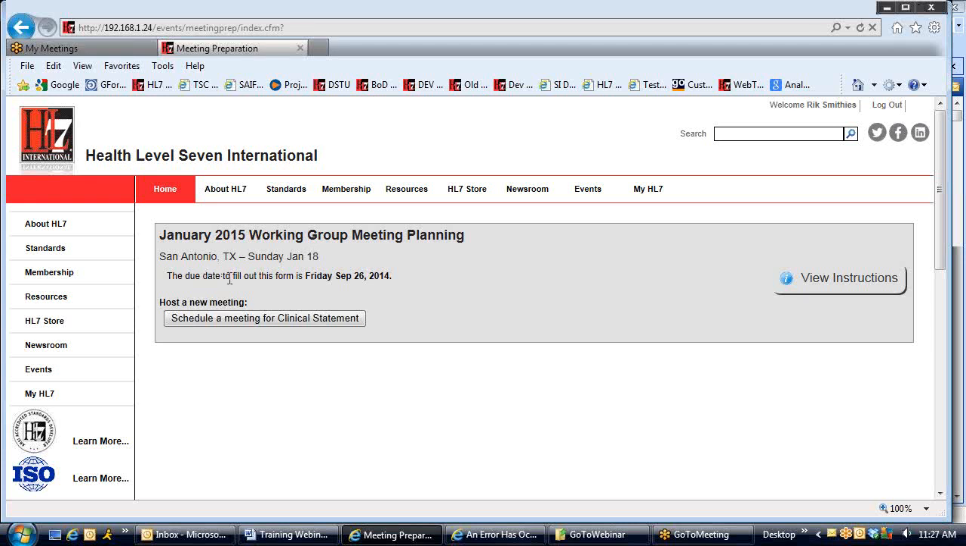On this screen, you'll see the due date to fill out the form. It's about a week after the current working group meeting when the request is sent out. You'll also see your list of work groups that you're a co-chair of. Rick is co-chair for clinical statement, so we are going to use that as an example.